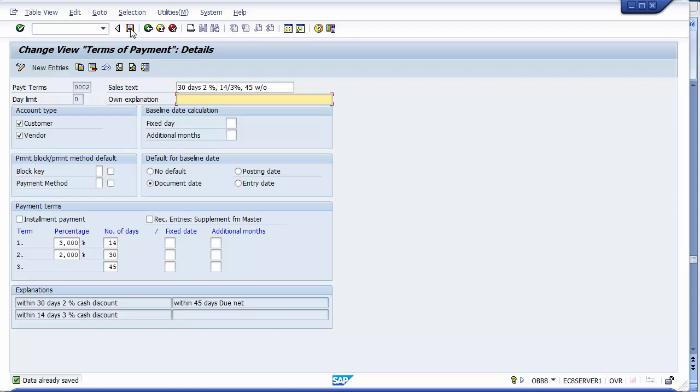So in this way you can create your own payment terms, or you can use the existing payment terms if it is applicable for that particular vendor. So this is how it works.